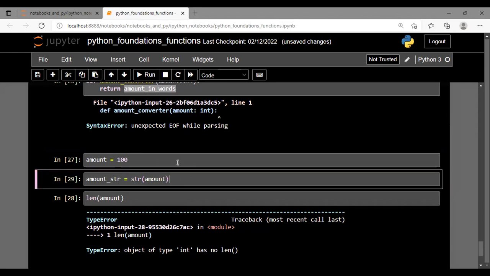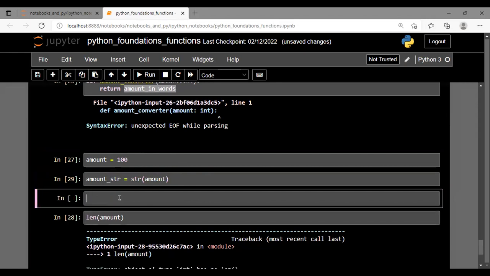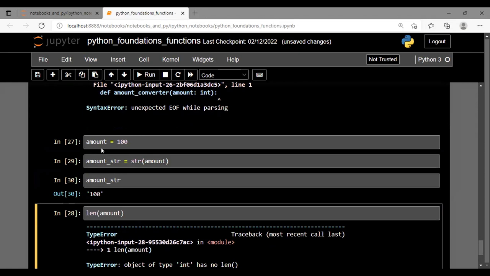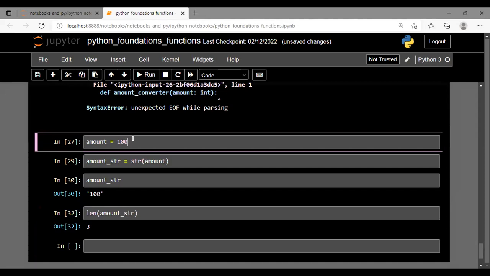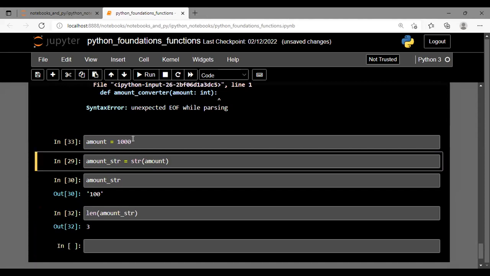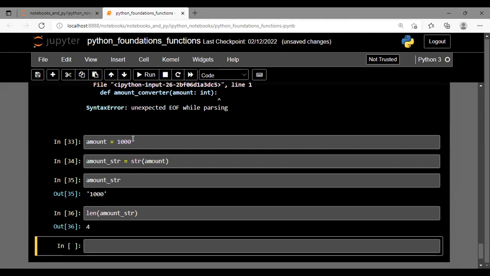Now when we run this string amount, what you would see is that it is now a string, no more number. So now when we say len amount string, it tells us 3. If we change this to 4 and we run this, it tells us len amount equals 4. So this is the first step in our logic.